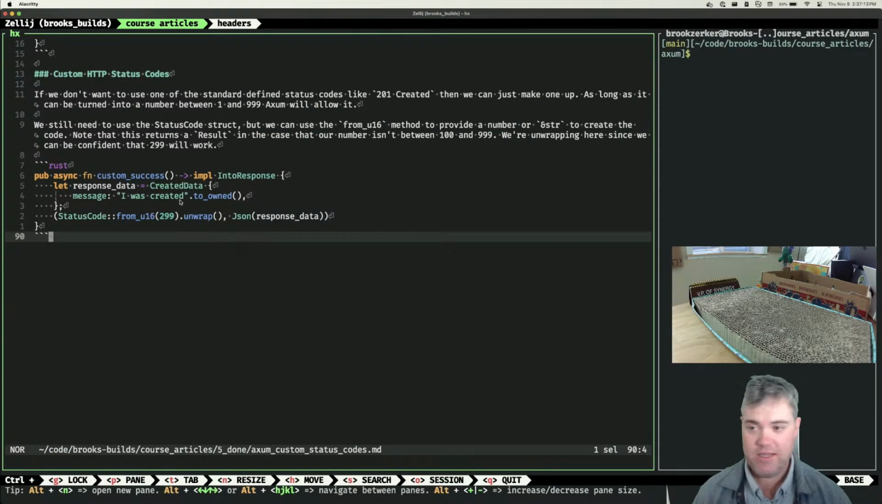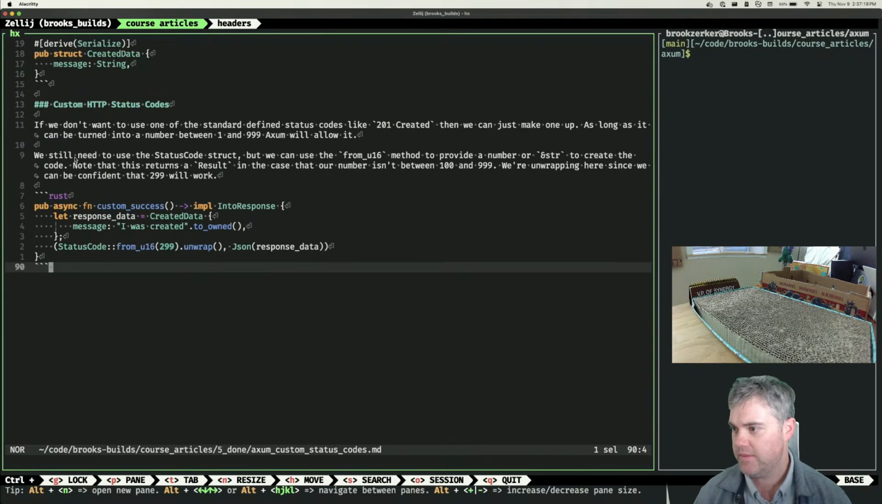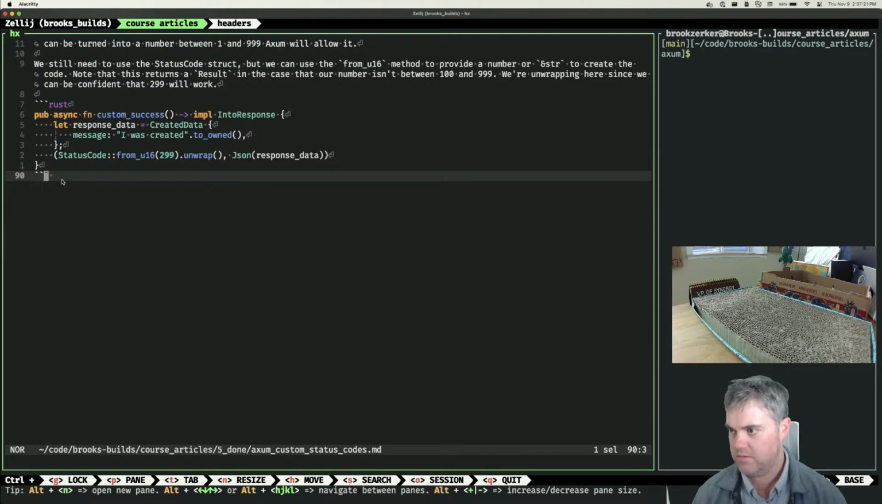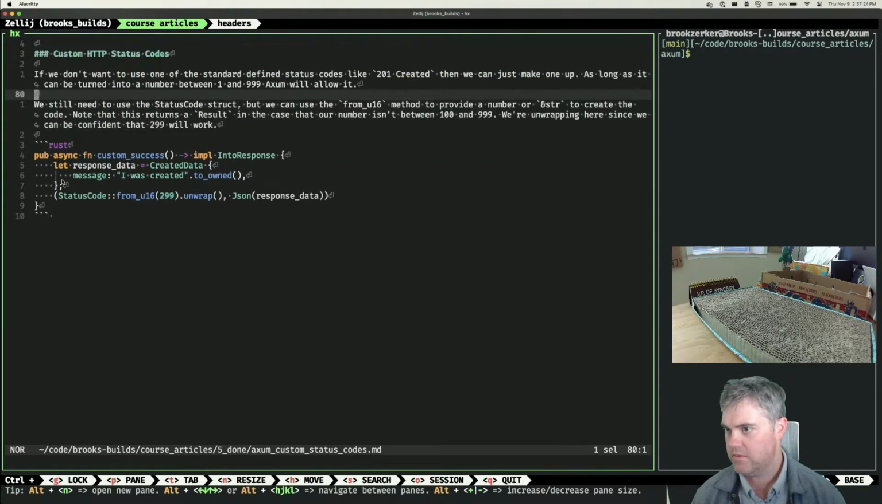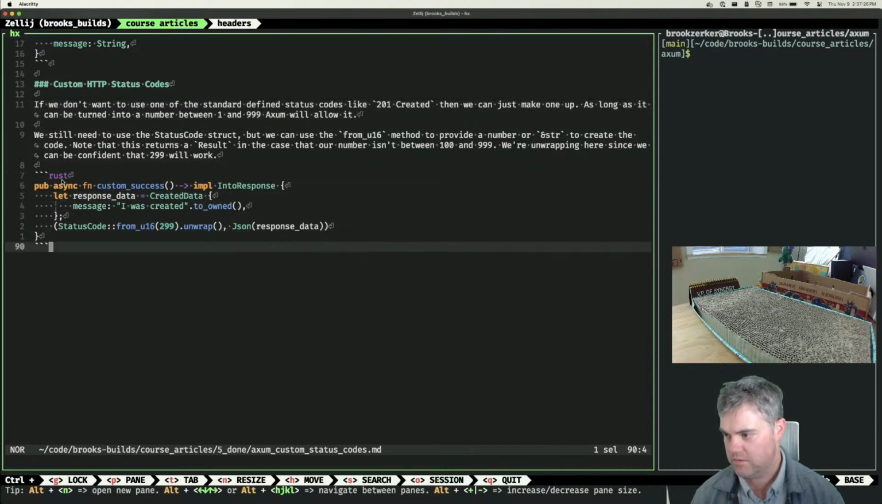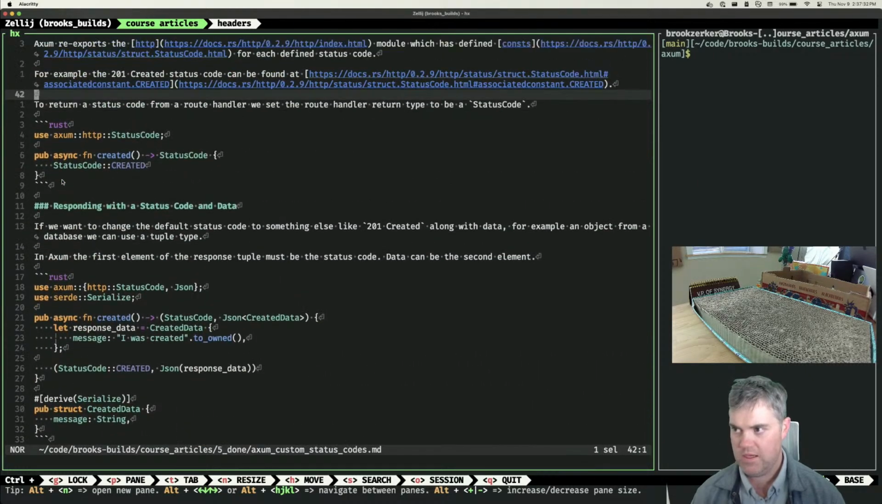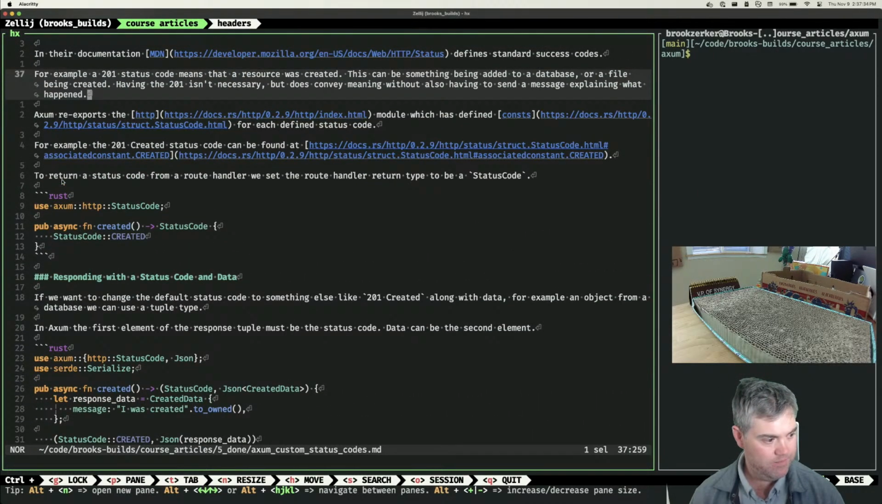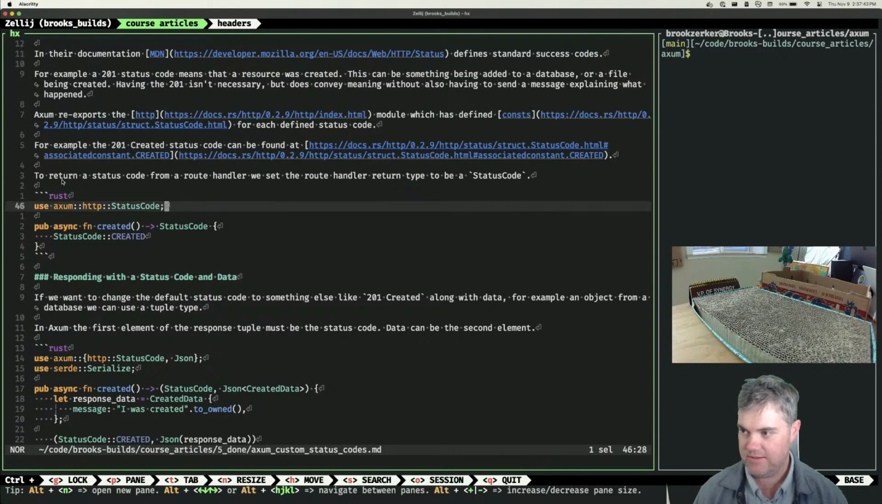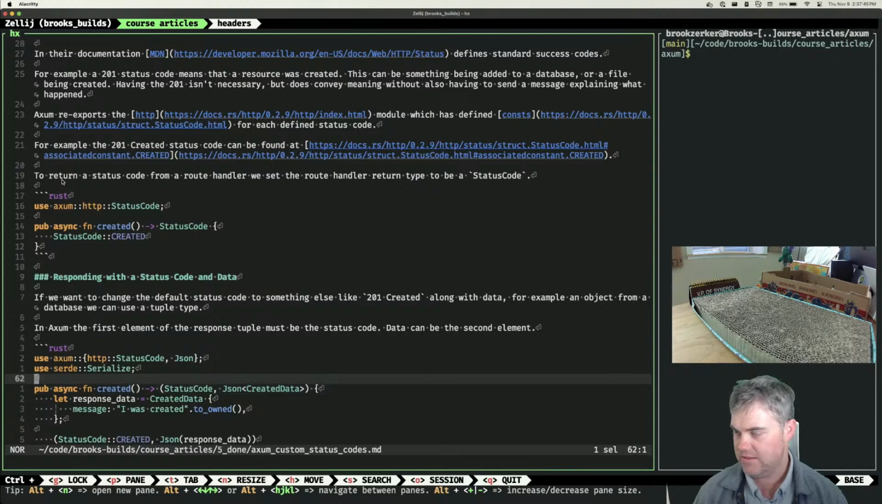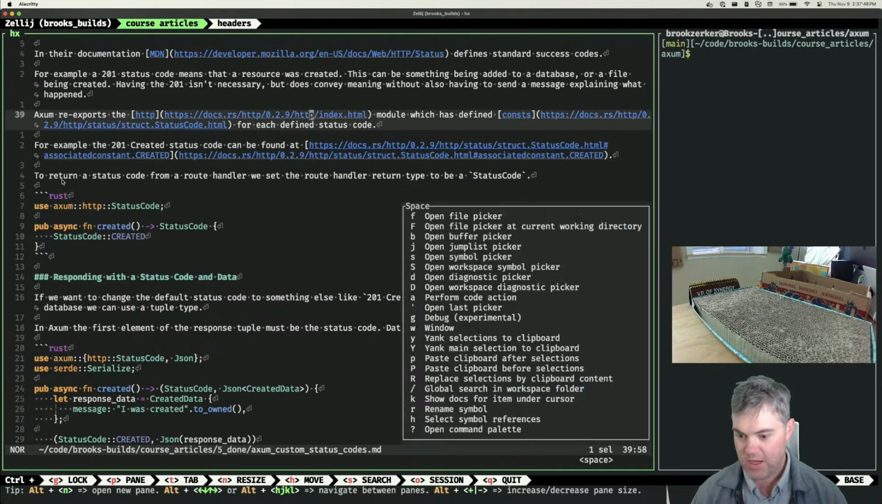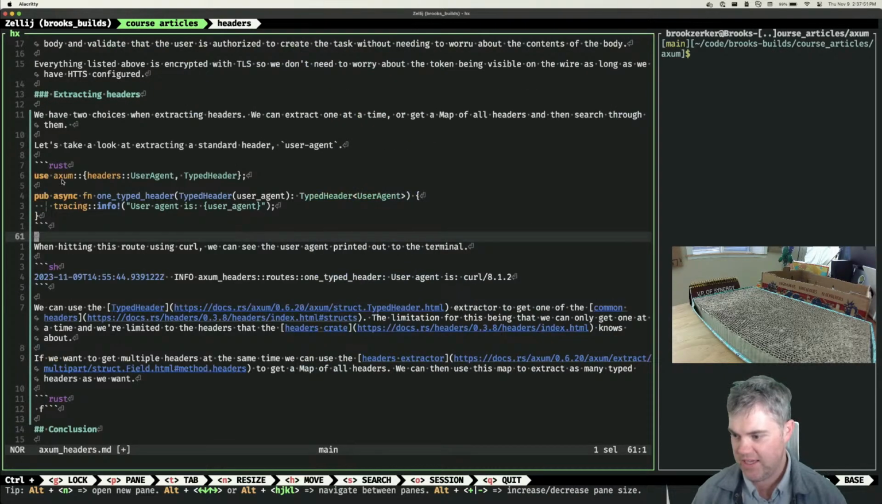Let's get back to headers. So this time, where did we leave off? Andrew, hello. How are you doing today? You saw something similar in Ollama, but in Python. Oh, interesting. Oh, this is custom status codes. That's right. I want to go back to headers.